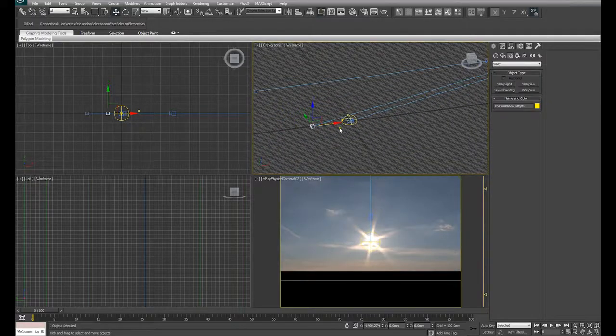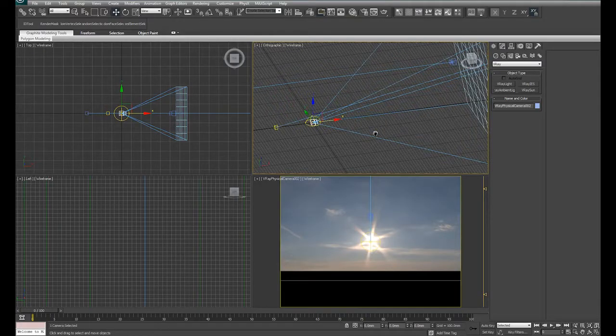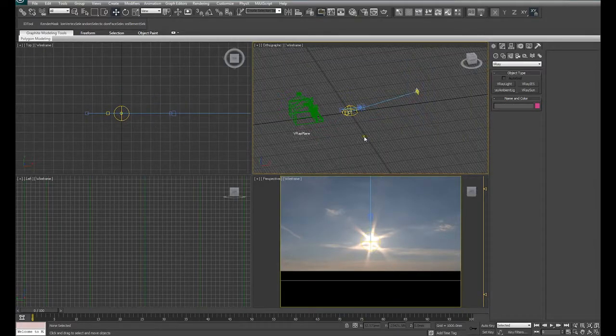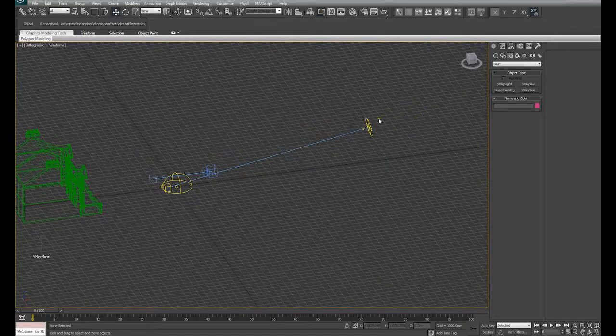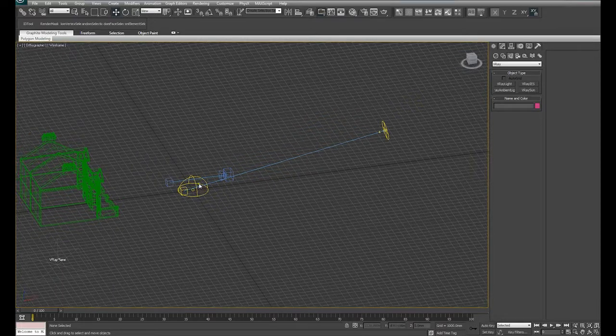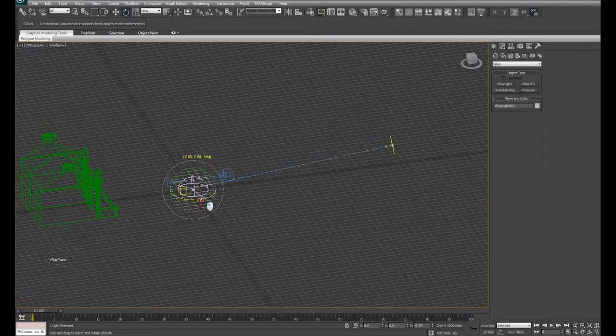With that done, we can select our camera that we used to align those and delete that camera. Now what we want to do is link the VraySun to the dome light. That's simple. We select our target and our VraySun, select our link, and link both of those to the dome light. So now you'll see if I select the dome light and rotate, they rotate together.